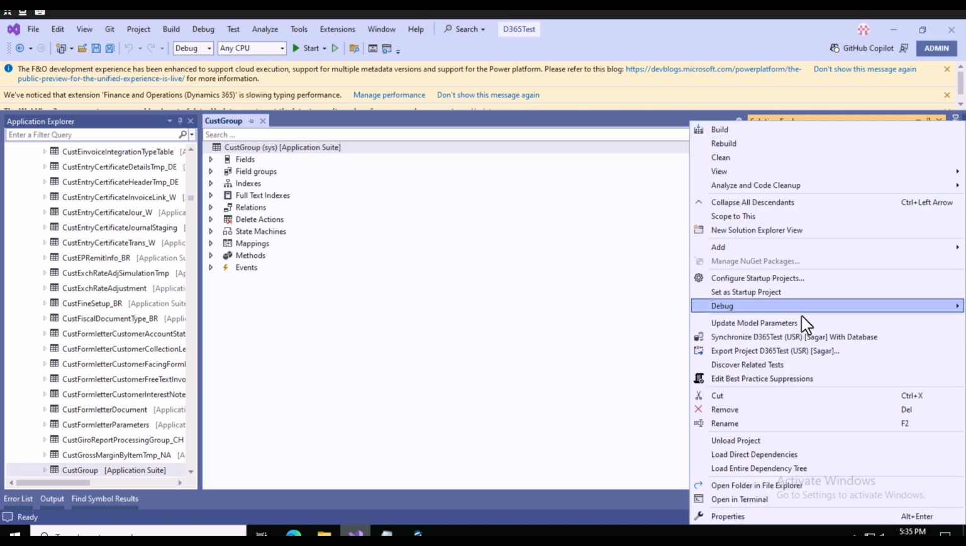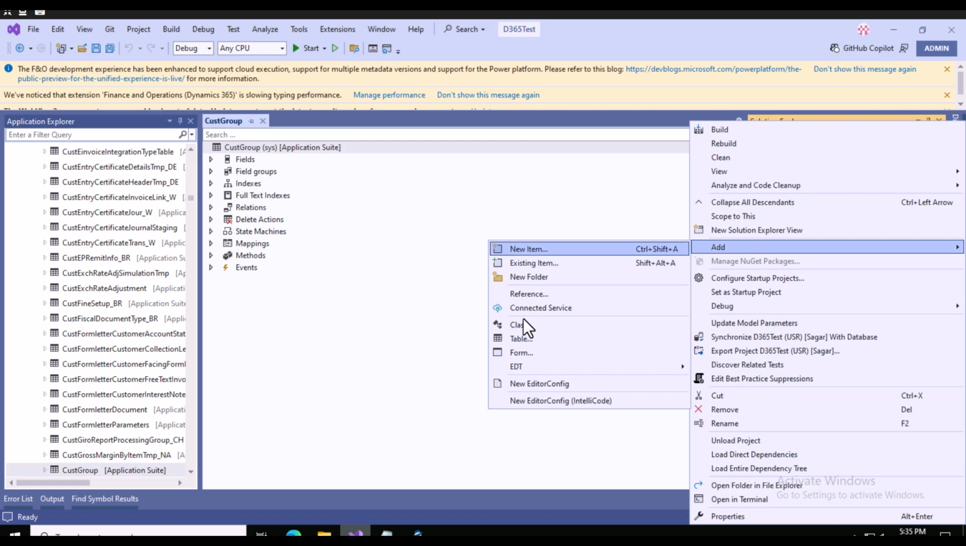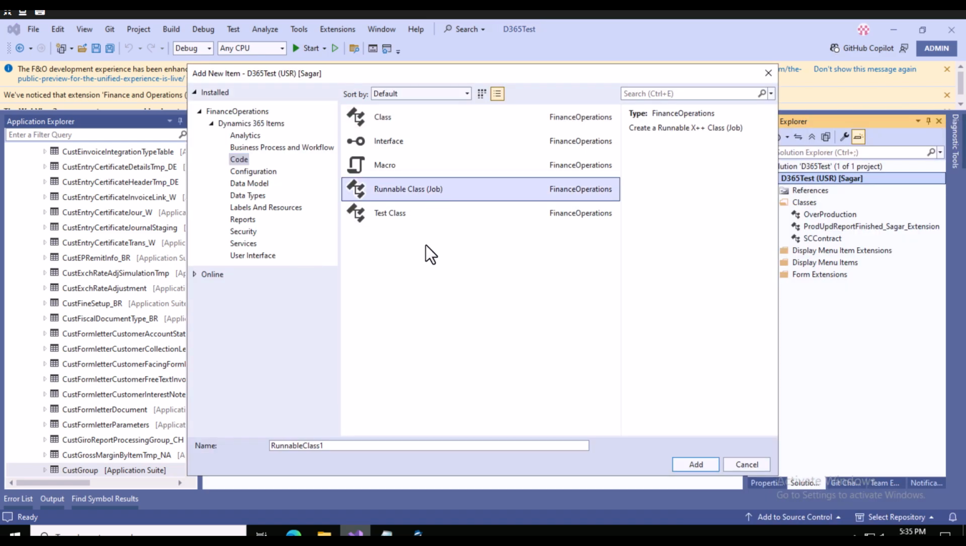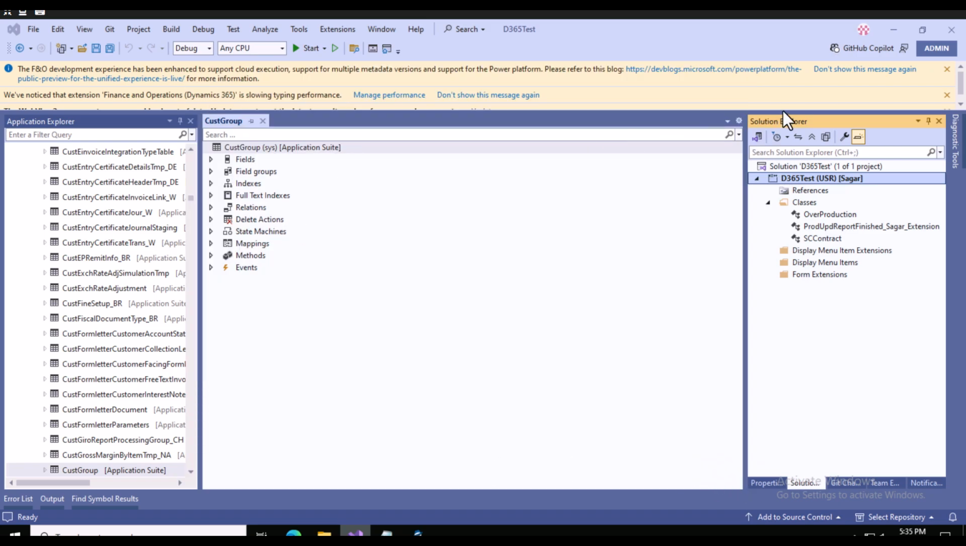For that, for my example, I will create a runnable class first. I can go here, go to class, and simply write the name of my class. I can call it something like execute direct SQL, and I will add my class.